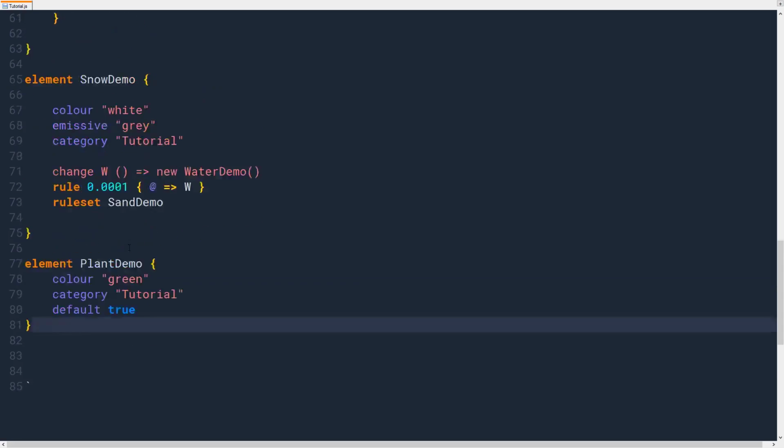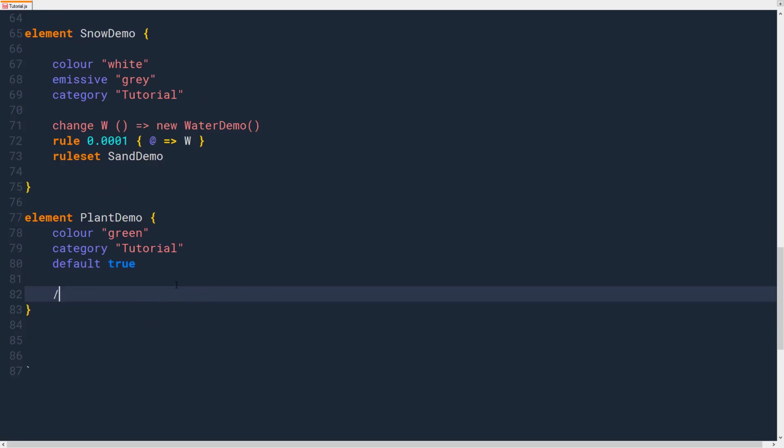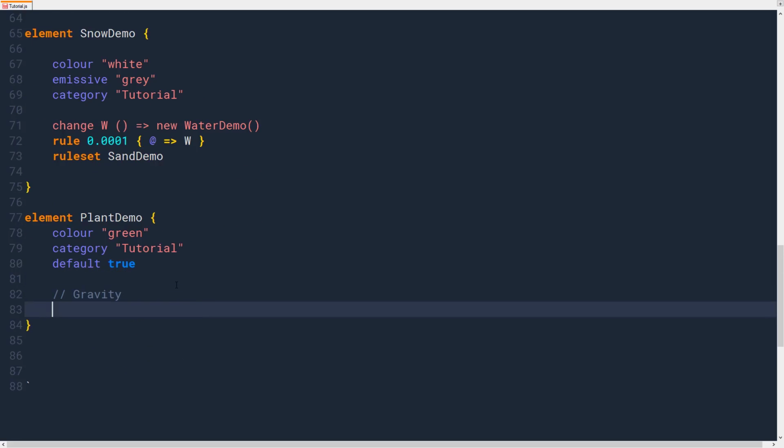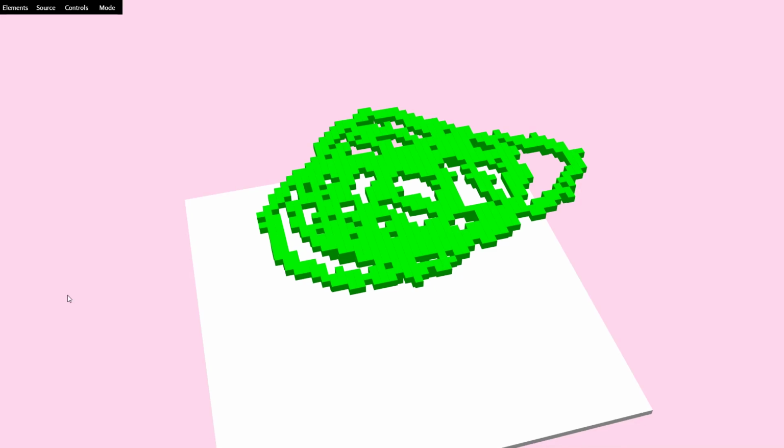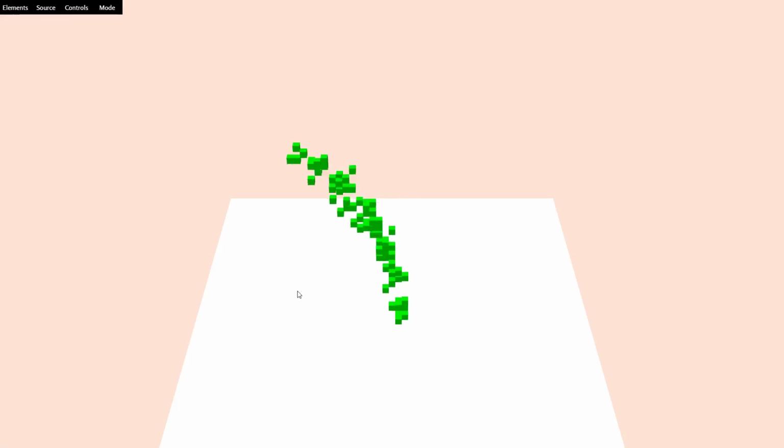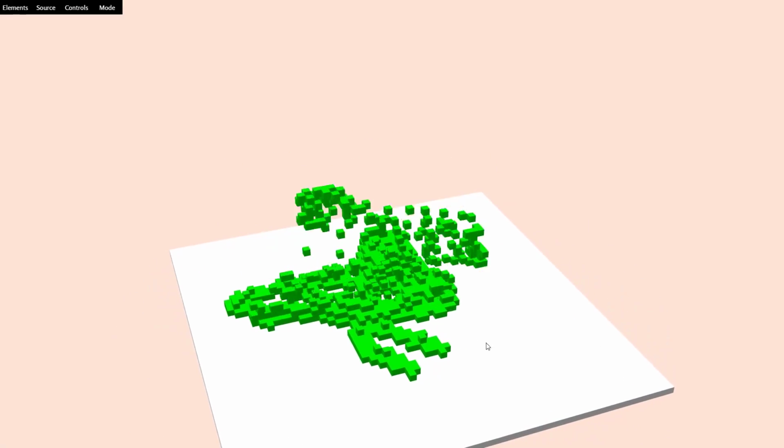Now we need to make it fall down, so I'm going to put in a comment to say that we're putting in gravity. And for this one, I'm just going to copy the code for our sand. It's a bit cheap, but it should work. There we go. Our plant is falling down.